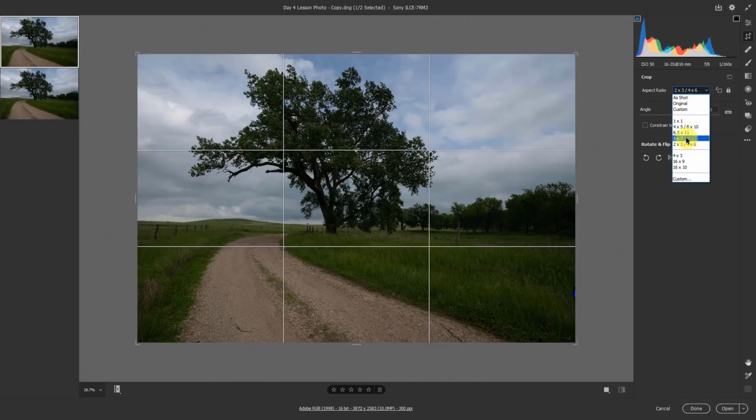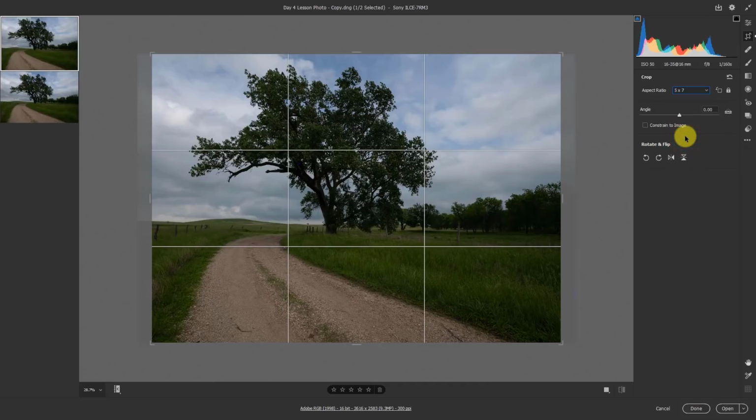If you know that you're going to be printing this as a 5:7, it might not be a bad idea to set this to 5:7 and edit your image. I tend to do all my print cropping in Photoshop, so I wouldn't necessarily do that here. So I'll leave that as shot.